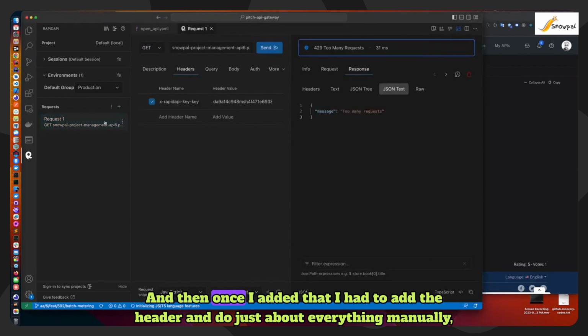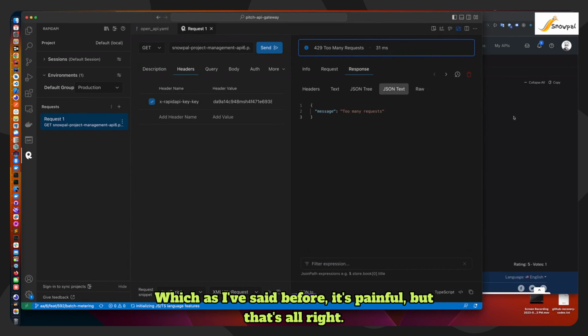So short of me finding out or it being there, I had to add the request manually. And then once I added that, I had to add the header and do just about everything manually, right? Which, as I've said before, is painful, but that's all right. So I did that, and then I made the request.